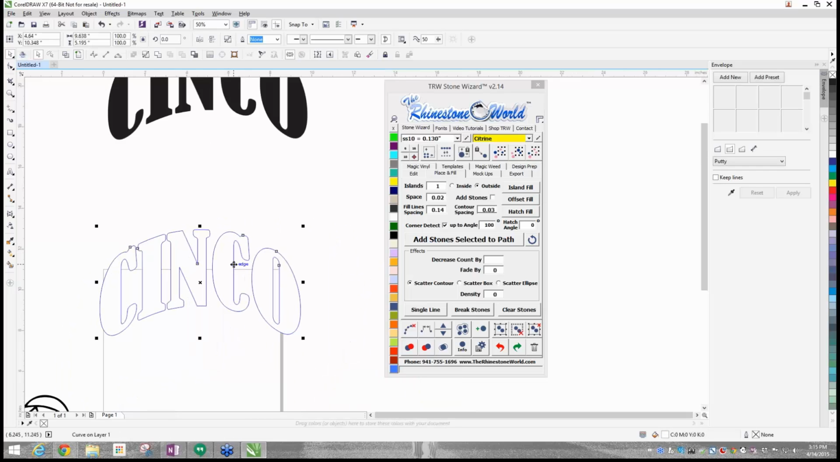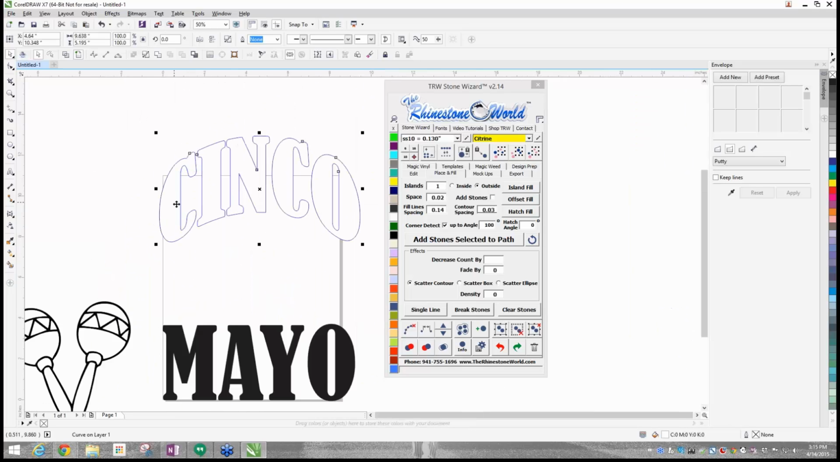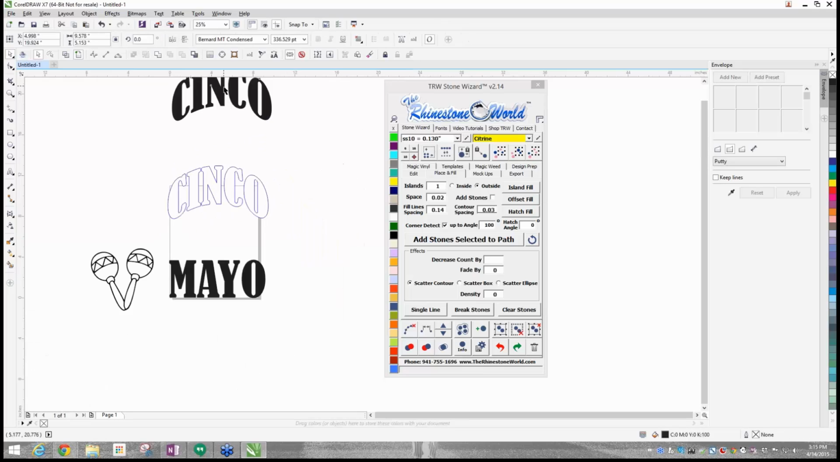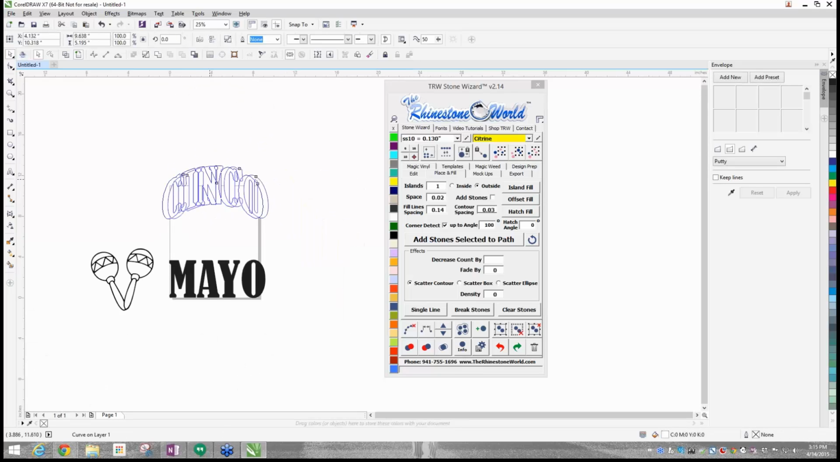Okay, so if I did want to fill this design in, I could fill it in now because we have more space for those stones to work with as well. Okay, so let's go ahead and get rid of my original layer there. So now notice how the actual size of the object increased as well.